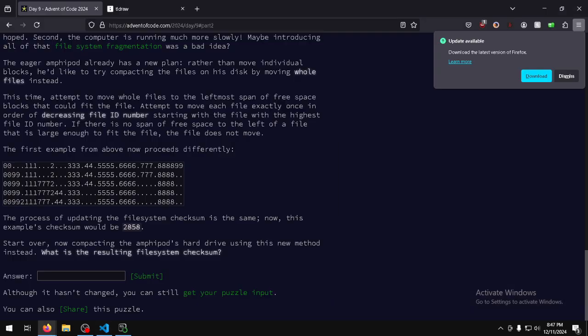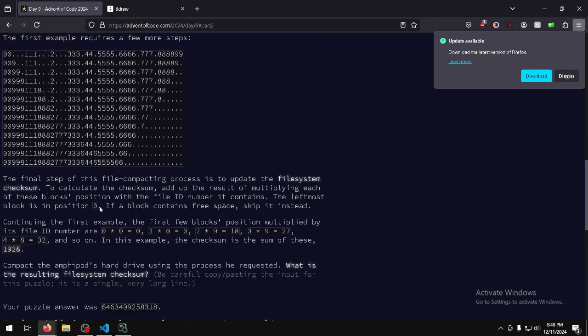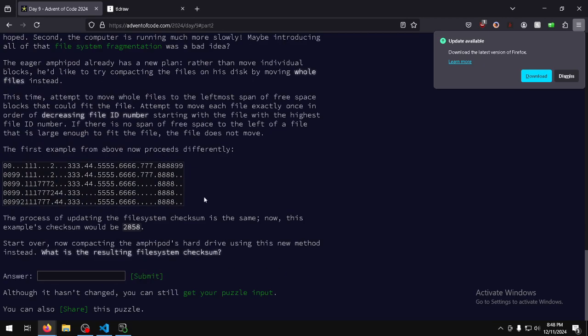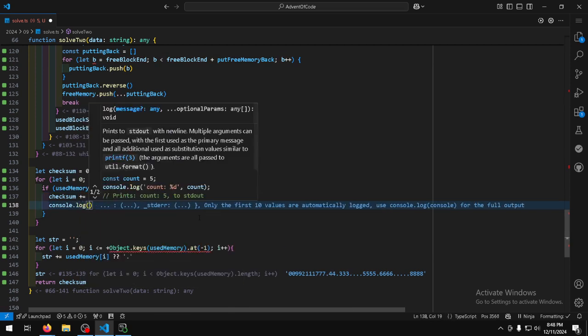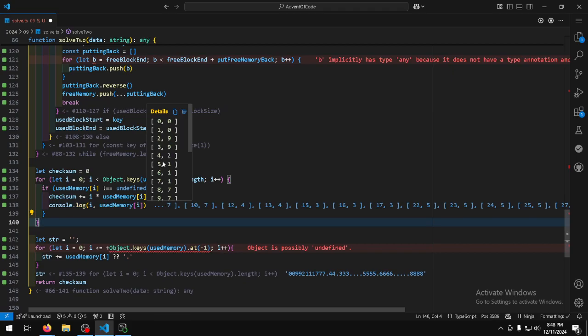Well, checksum calculation, they haven't mentioned any changes to checksum calculations. Add up the result of multiplying each of the positions with the file ID it contains. Yeah, the file ID it contains is just its number. I'm putting those back in the slots. Zero zero 2 9 4 2.